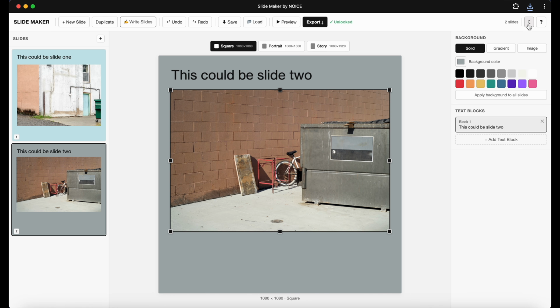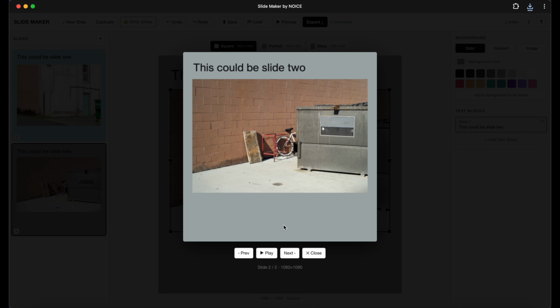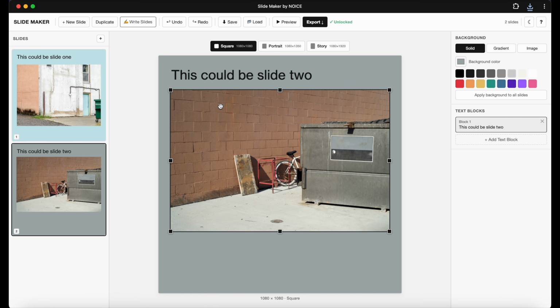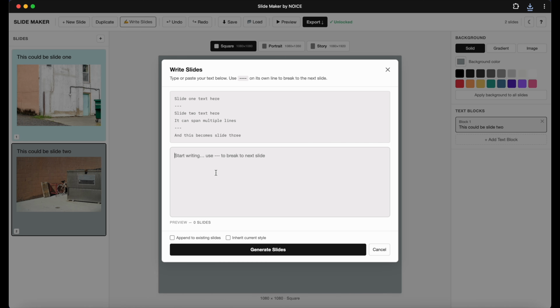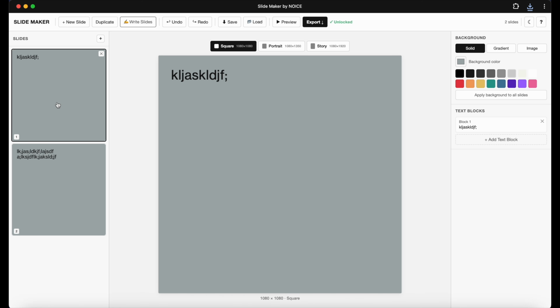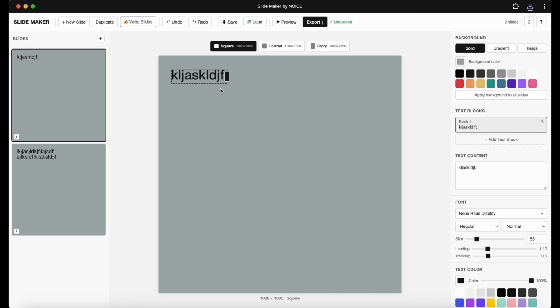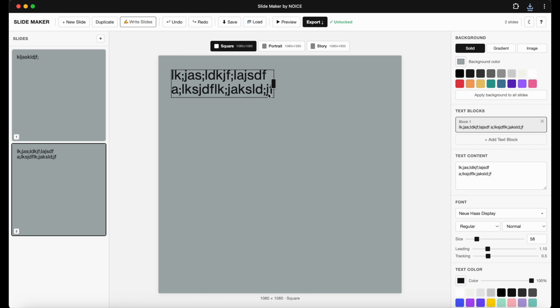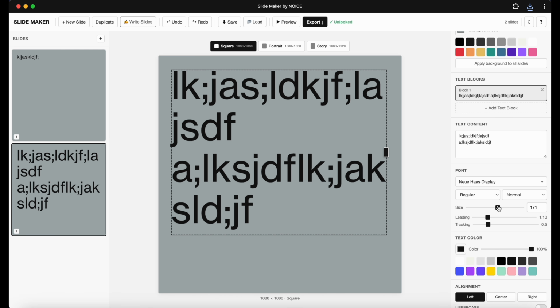I'm trying to think if there's anything else. You could preview if you want before you export, so you can make sure all the sizes are good to go. If you wanted to add more slides, you could just do the 3 dashes, some more text for the next slide, 3 dashes, and then you can inherit current style, and then you can start over that way so that it's all here. You can create different sizings of it. Again, just play around with it.